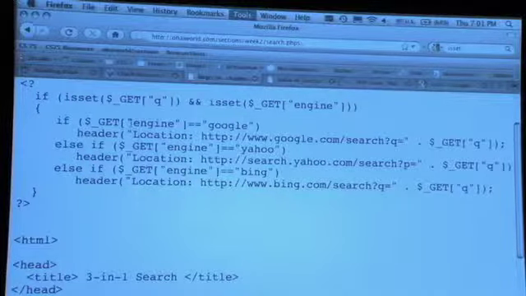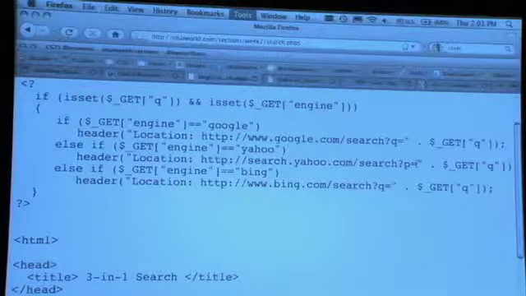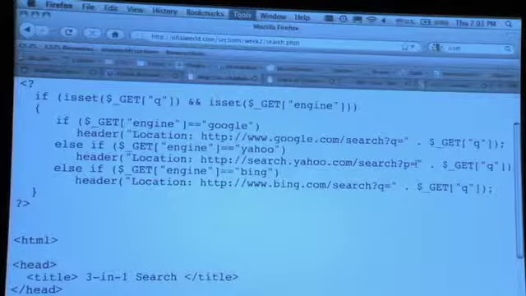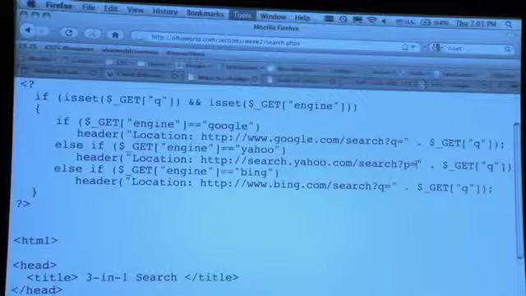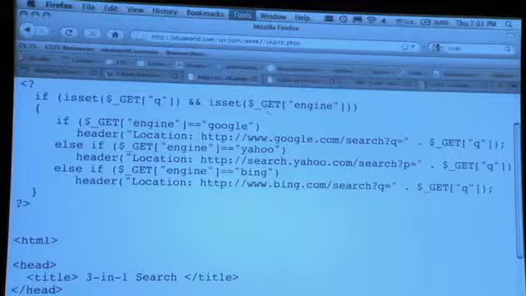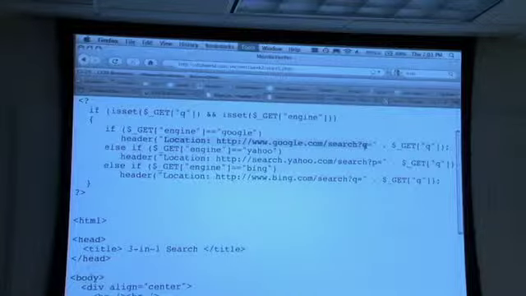So it checks to see if engine is Google, and if it is Google, it says header to this. This is basically how you redirect pages in PHP. So once you get to a page, you just hit header and set the location part of it. So right here, if you see header location, the dot between the get variable and the string is how you concatenate two strings in PHP.